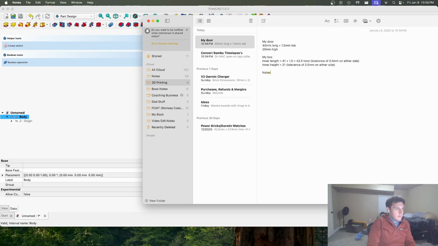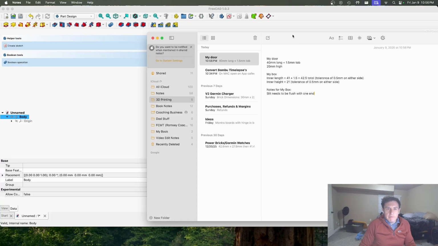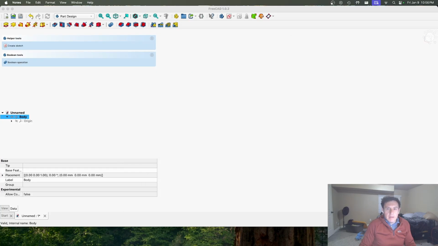Notes for my box. Slit needs to be flush with one end. Doesn't matter which end because it's just a prototype. It'd be like the top or bottom of the square rectangle. Alright, so that's just my rough notes to start off with.